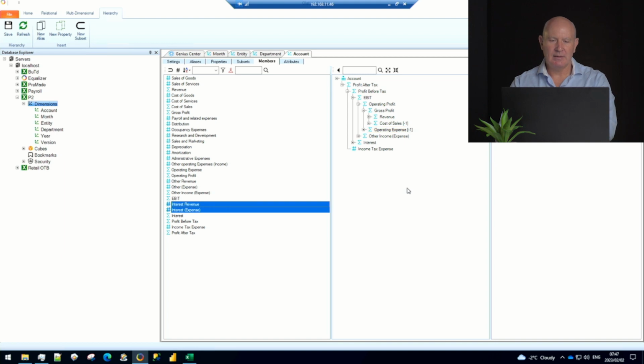Now this is dependent on the way you manage your debits and credits. But if you have expenses displayed as positive and revenue displayed as positive, you're going to need to manage the negative side of it, the subtraction. This is how you would do it. Okay, very simple.